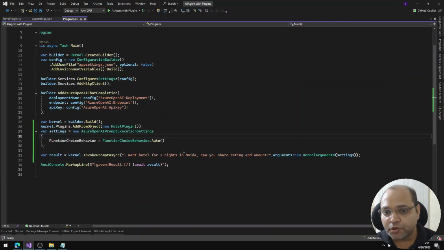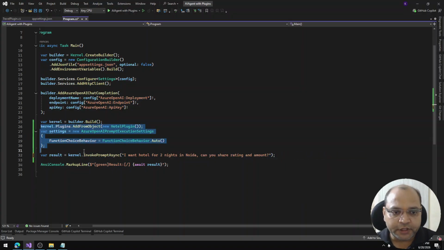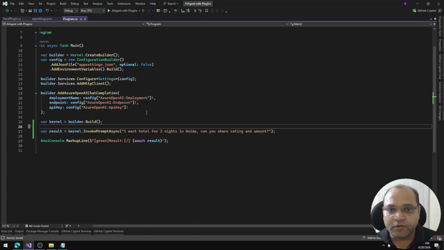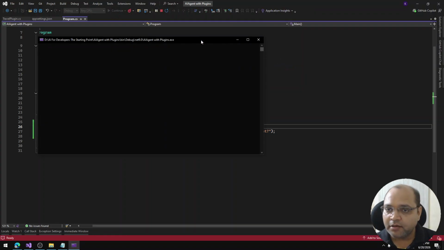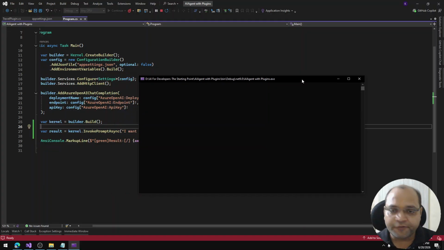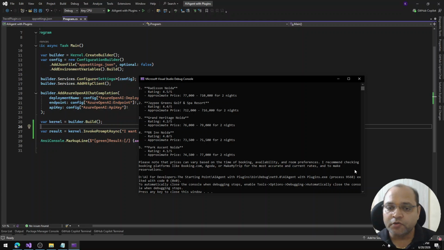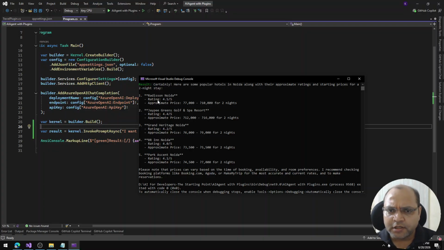Now I can show you one more thing. Let's say you don't provide this, then what happens? Let's say I remove this portion. This means I don't have any definition of native plugins in my agent. Then the LLM will have no information about the plugin, so it will directly pass on to the LLM, and the LLM will search the available hotel details based on my prompt. So you can see the hotels list. This list is definitely not in my plugin. So here we don't have any foundation for it.